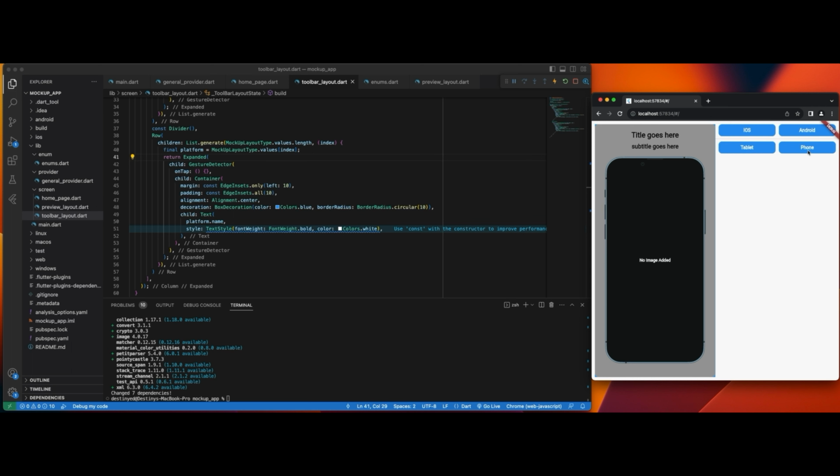Yeah, so we have tablet and phone in place. All right, so that is it for that. The next thing we are going to be doing now is to add an upload image widget. We need to add a widget for uploading image, more like a button.